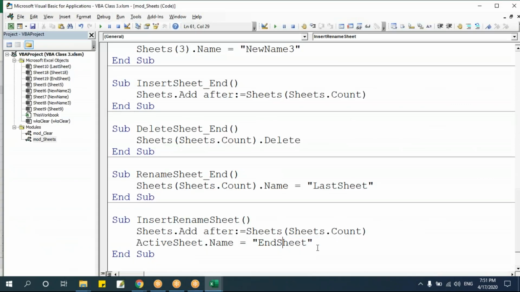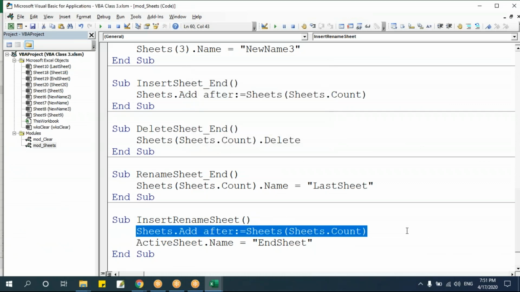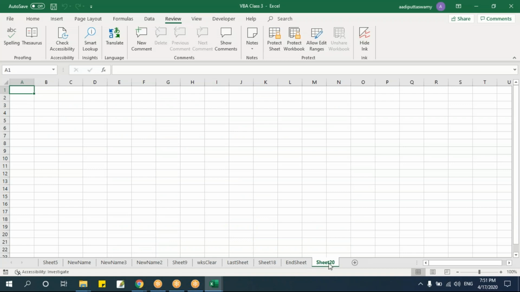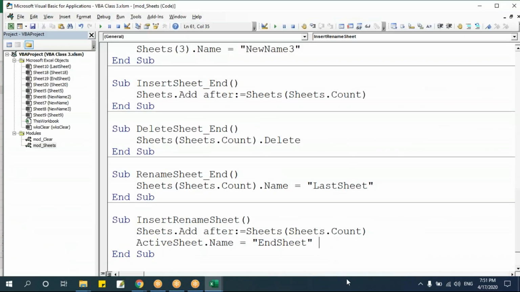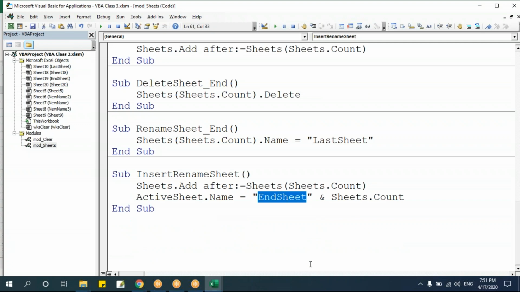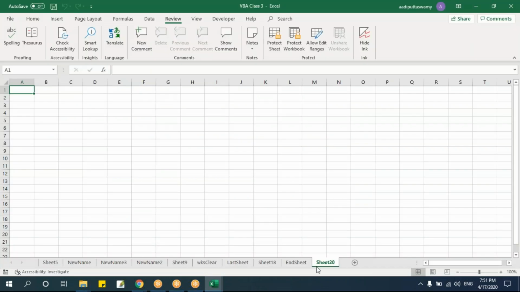But this program will not run again if I run this. See, it will throw an error because it will insert this sheet, but in the end I already have this End Sheet which will not rename. So how to avoid this? What I'll do, I'll go here, I'll say ampersand, and I'll say Sheets.Count. Let me change the name here. It will insert a sheet, it will mention that as ITAS, and it will add the Sheets.Count, that means the number of sheets whatever is there.